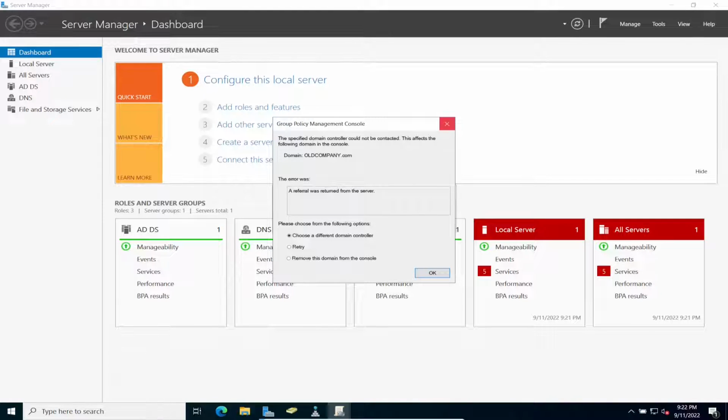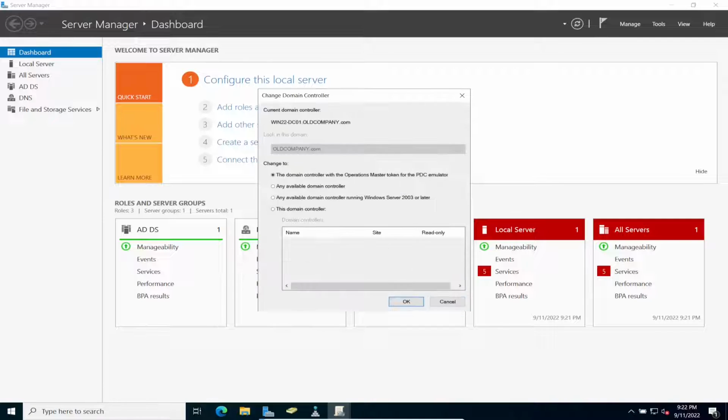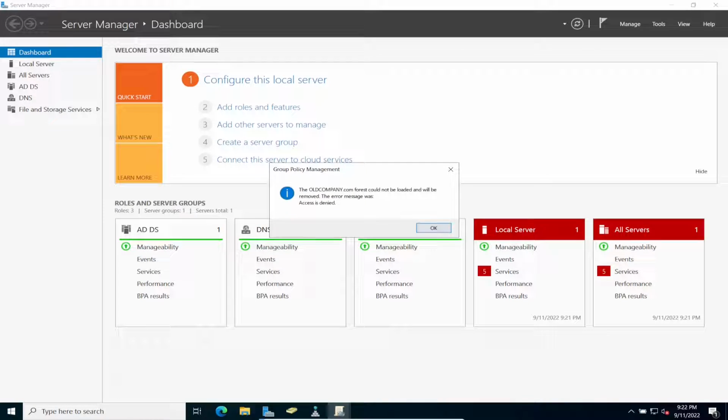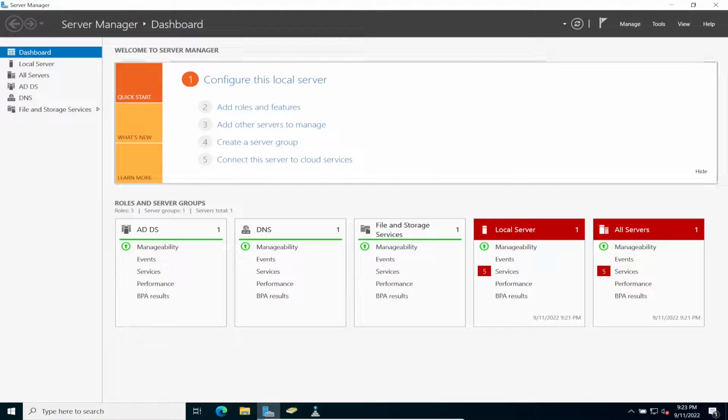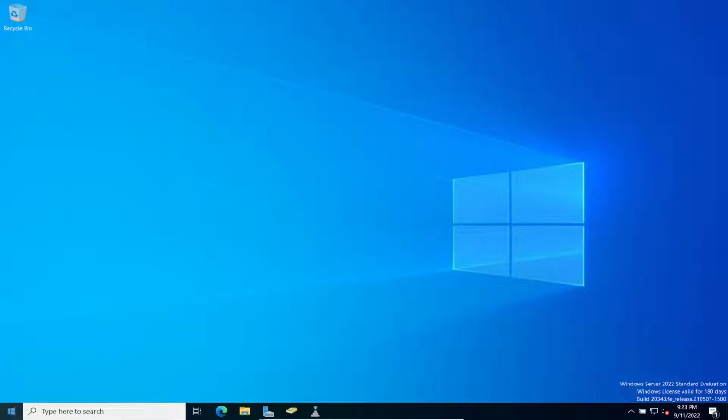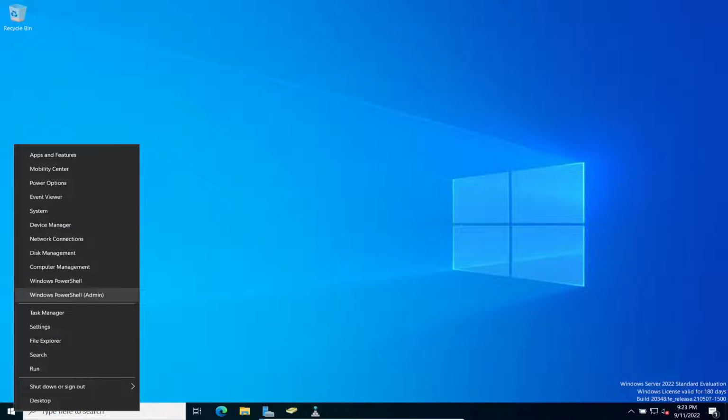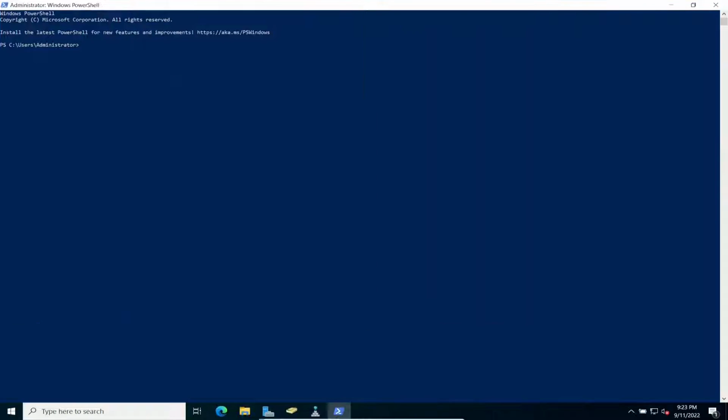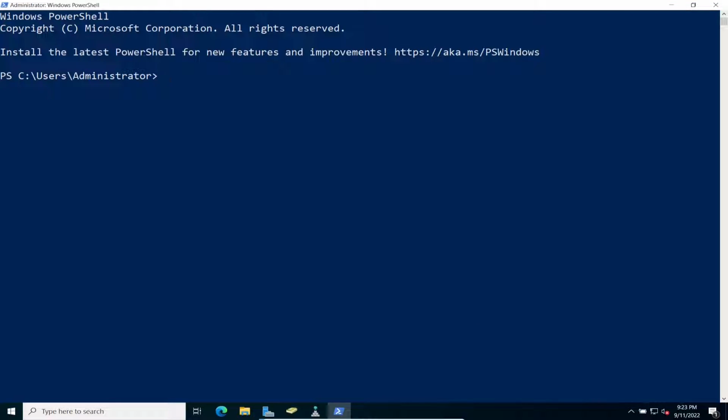Still not working. Let's go ahead and try those commands one more time. I'm sure I did it right, but copy loaded. Okay, so let's go ahead and right click, run as admin. Okay, let's do cd.